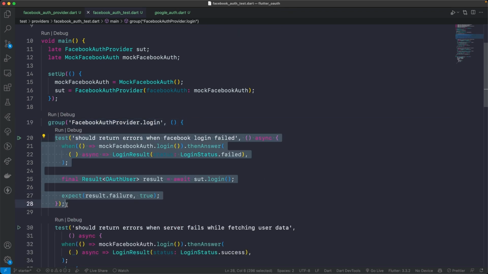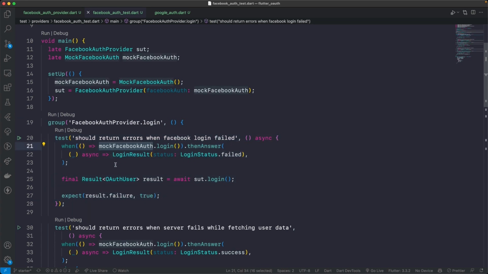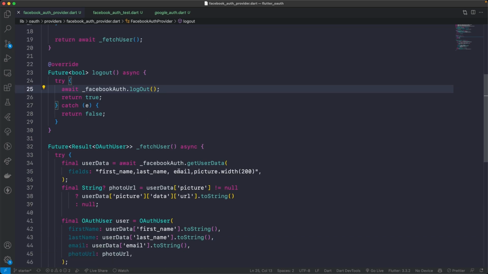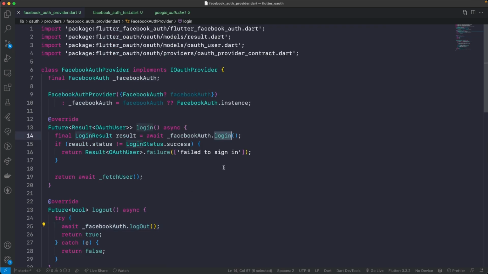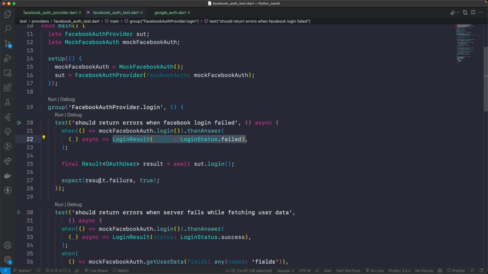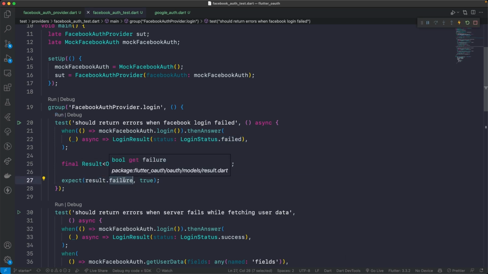So the first test here, again, we're looking for errors if Facebook login fails. So for our mock Facebook auth service, what we do is to say whenever login is called, that is, whenever we called Facebook login right here, whenever this method is called, then what we're going to do is to return a login result with a failure. And we're expecting our result to be a failure also. So let's run that and test that.